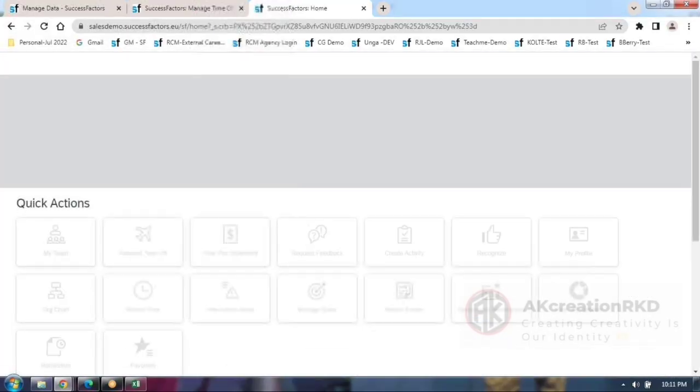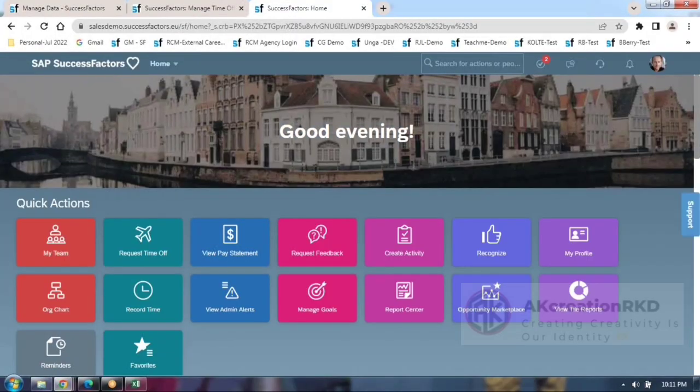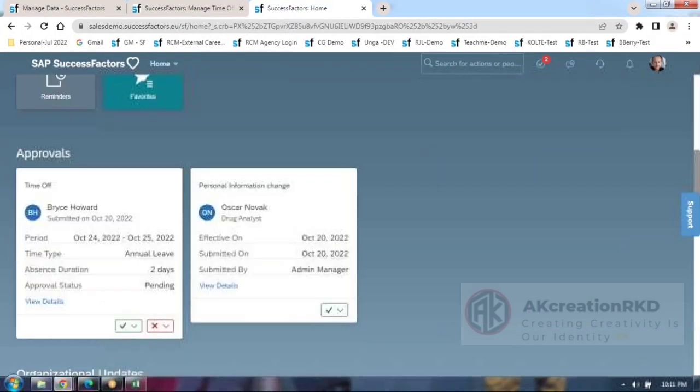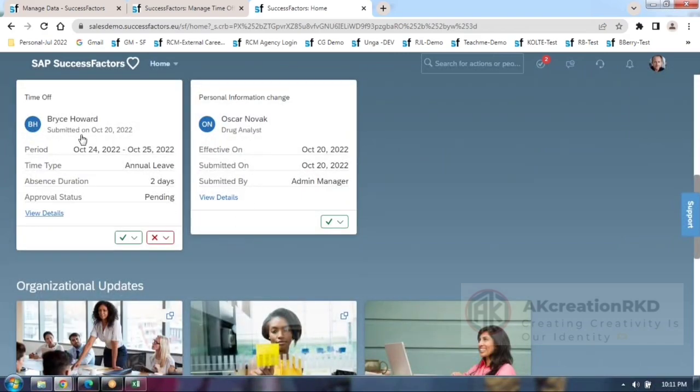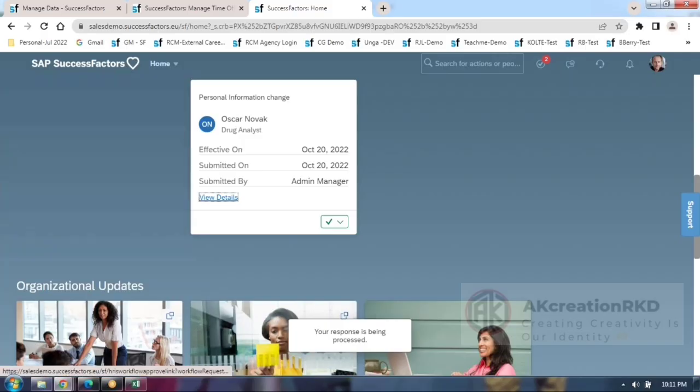So this UI, the look and feel, is good in the live system, guys. That UI, the calendar widget, is somewhat colorful compared to the demo system. Options: 2 days, approve.